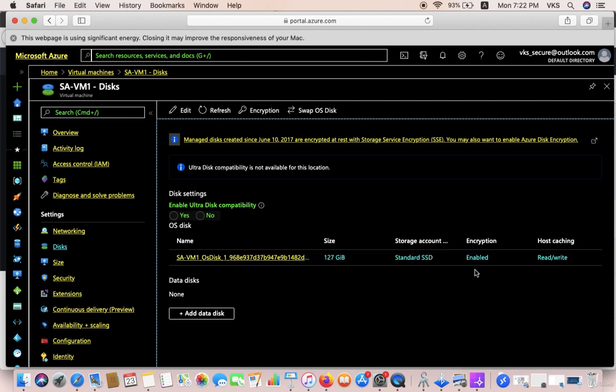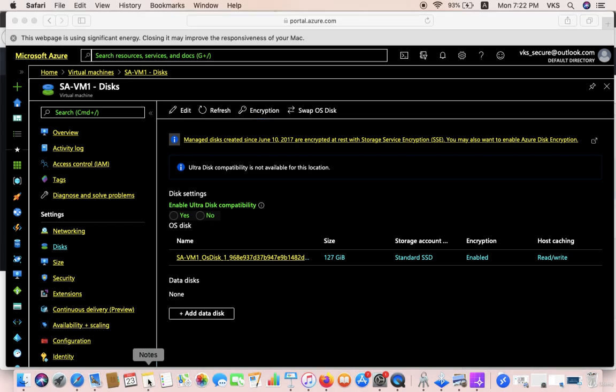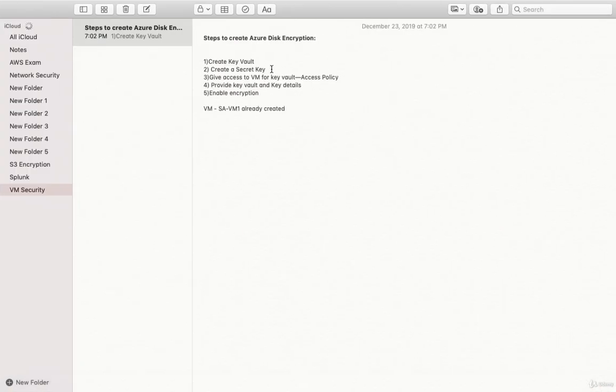So this is it, friends, in this lecture. What we have done is we created a key vault, then created a key within it. We provided access to that key vault so that the VM can access and retrieve those keys, and then we provided the key vault and key details to enable encryption onto the VM1 OS disk. Like I said, you can do data disk encryption too, but for that you need to mount that disk by logging in to the VM.